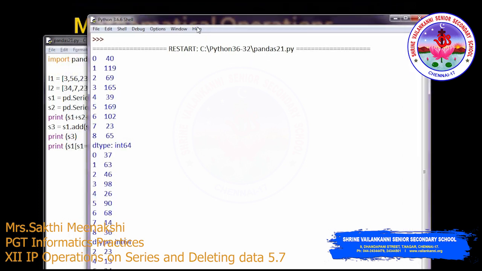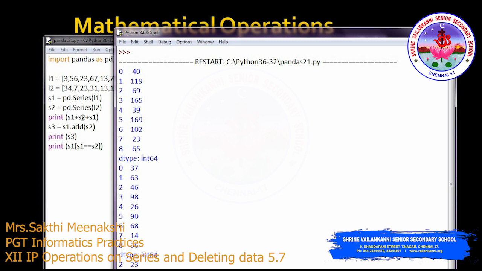Okay, you can see the result. First one is S1 plus S2 plus S1. So 3 plus 37 plus 3, which gives 40. Again the same thing, 56 plus 56 plus 7.